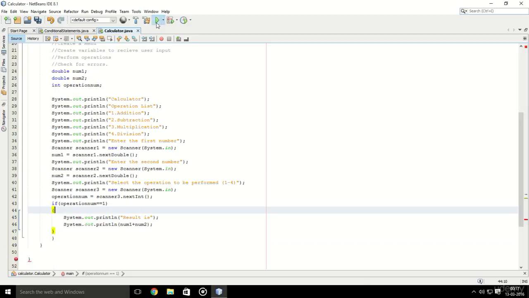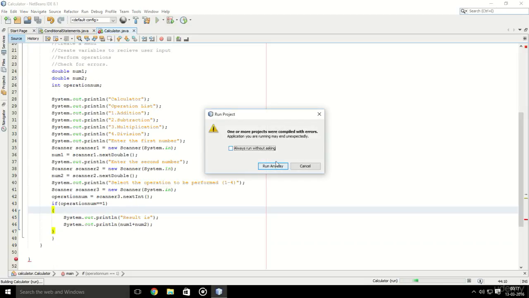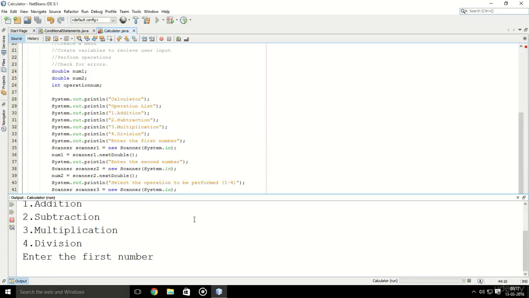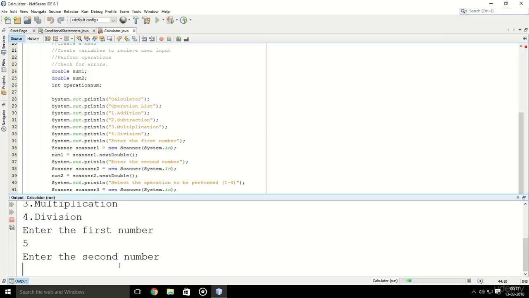Let's see if that is working. Okay, we have an error. Let's see what it is. Oh, no error it seems. Enter the first number. Let it be 5. Enter the second number, let it be 8. Select the operation to be performed.